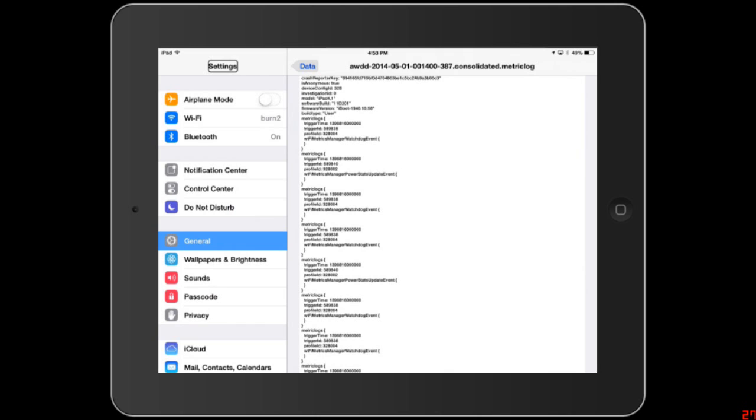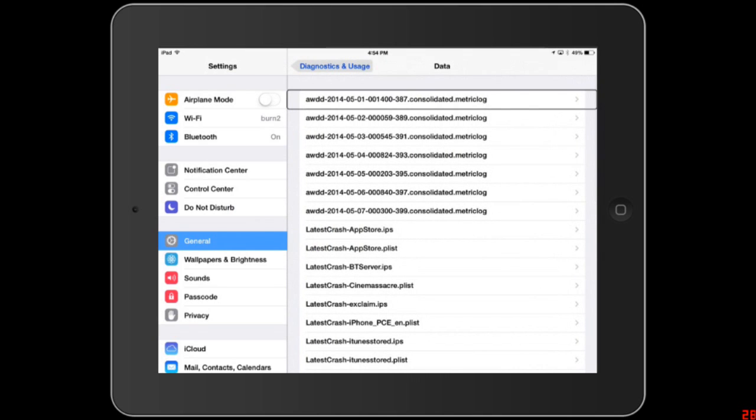But when I was going through, let me go back. Data. Back button. When I was going through these logs, there were some that referred to a shutdown or a battery something or other. And when I went in there, I noticed that as part of this whole log process, in one of them I could tell what my device was doing at the time.